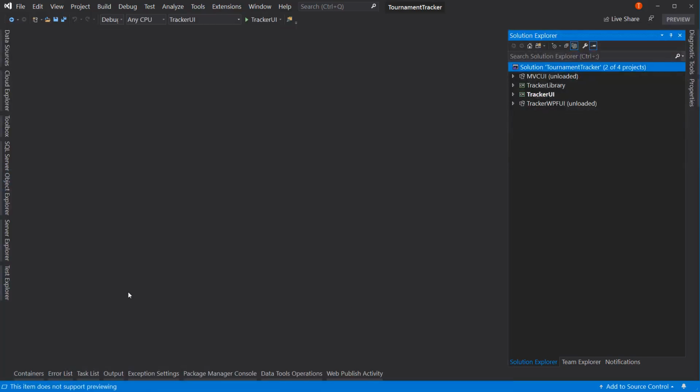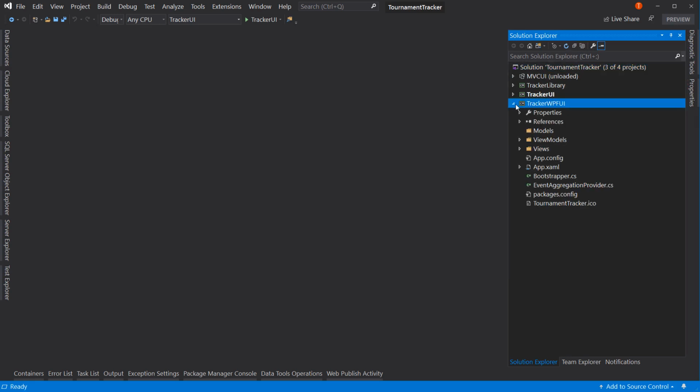So let's go to our Visual Studio, and right now we have the Tracker UI still enabled as the startup project, and we have the WPF UI as the one that's unloaded. So let's reload this first, and let's look at this project.